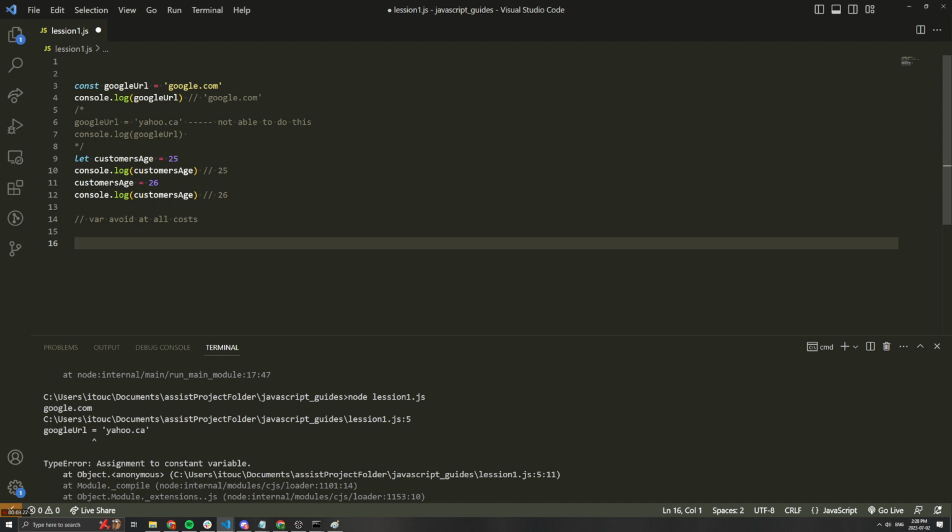So we know that let and const are our two variables that we want to use. We're going to finish off this lesson with some more variable usage. You can see in both these examples I used longer variable names, and that's a very good practice.